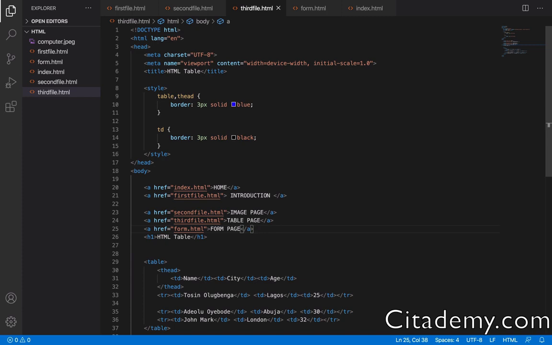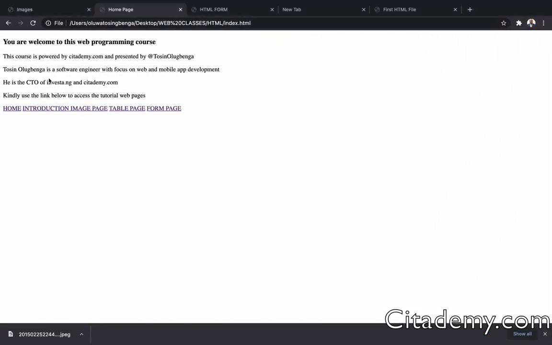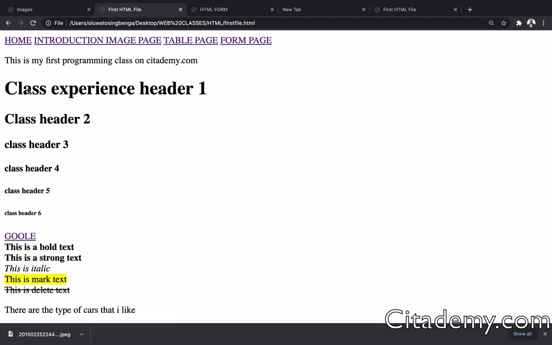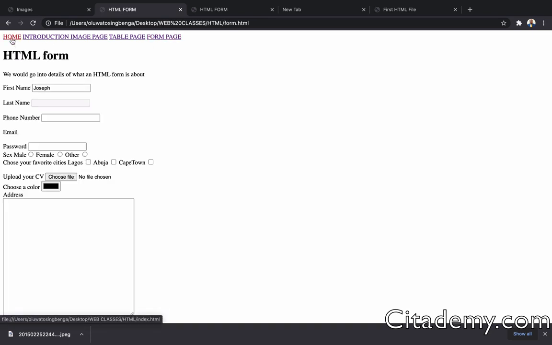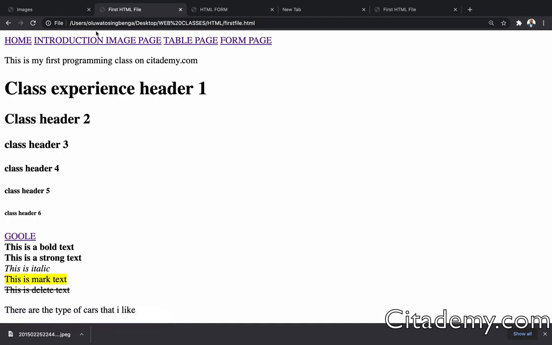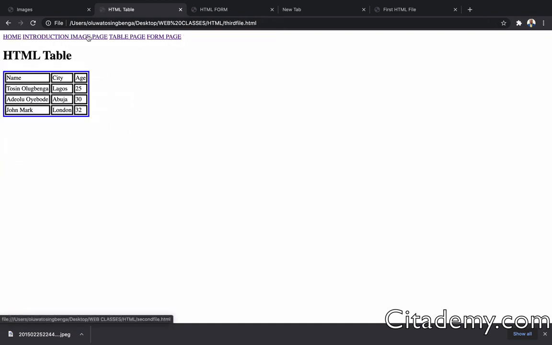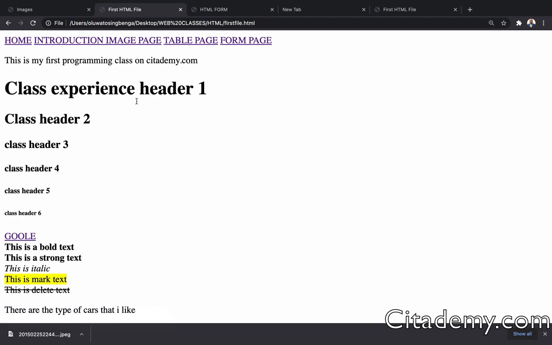So that way I've been able to index all the pages and call all the files. If I refresh now and come to introduction, beautiful. From introduction I can go to table page. From table page I can go to form page. From form page I can go back to home. From home I can go to introduction, table, image page, and go back. That is when you visit any website and you see home, introduction, image, page. That's exactly how it's done.